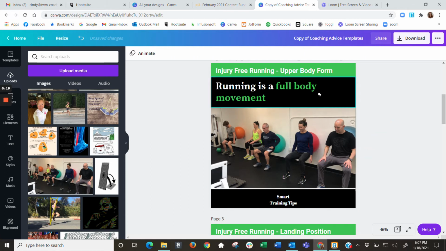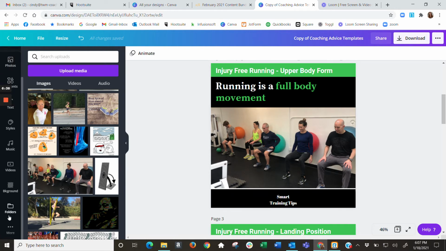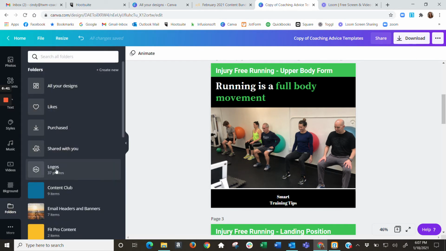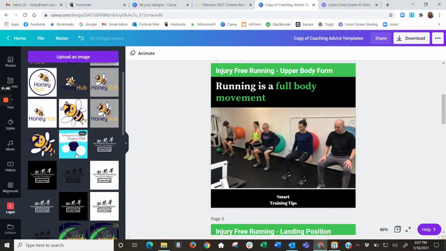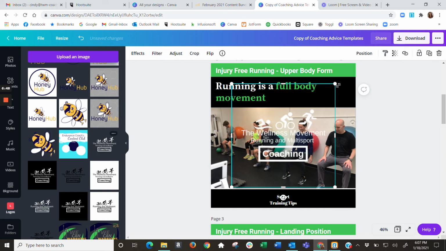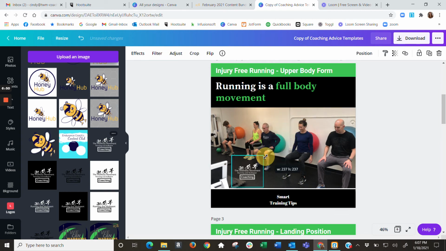We have that black bar. You can of course change that black to another color, but that black bar sometimes helps to really make something stand out, like smart training tips, or if you want to put your logo on here, that probably is kind of cool too. So let's do that. In Canva, you can upload logos, and they usually are in a logo folder. So you can add your logo. You can add this one. Put that wherever you'd like it.